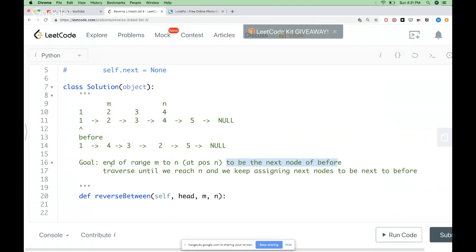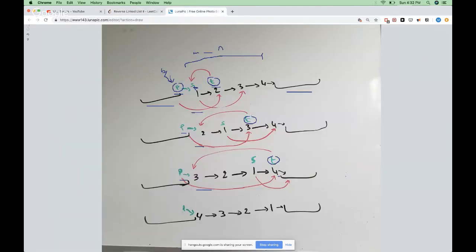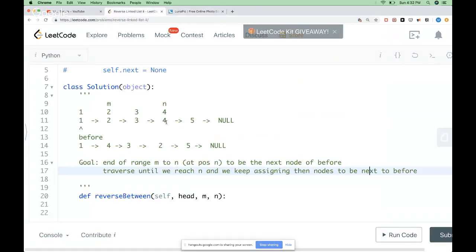And so the gist of what I explained here is that we will keep traversing until we reach n, which is the end of the range, and we will keep every time assigning the next nodes, or let's call them the then nodes, to be next to before. So each time I take the next node, or the then node, and make it the next of before, which is what I'm doing here. I'm doing that here. So that's the step to make sure that the end of the range is just after the before pointer here. And the rest of the operation is just flipping these pointers so that we can get a reversed range.